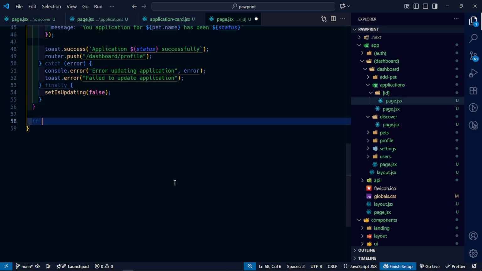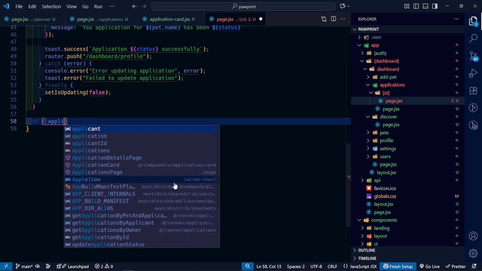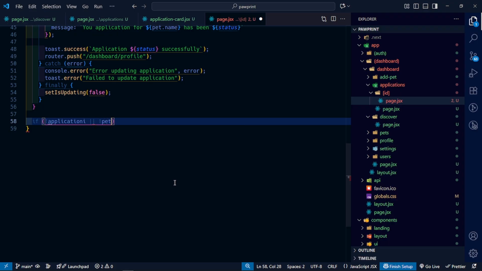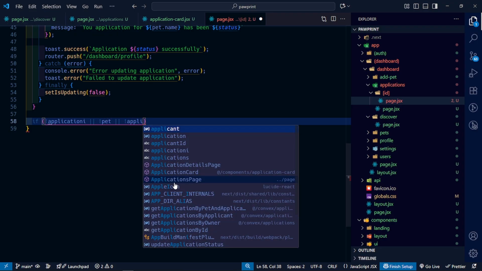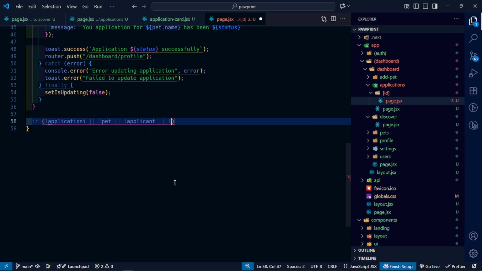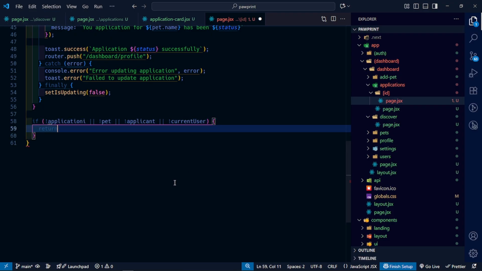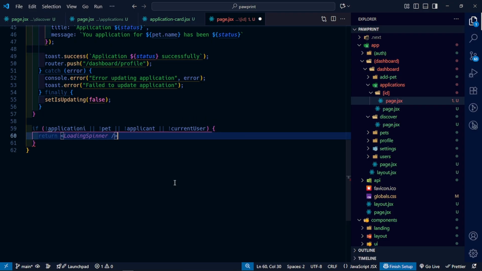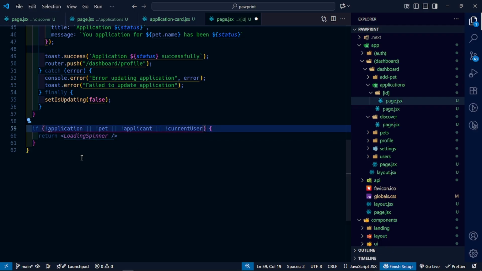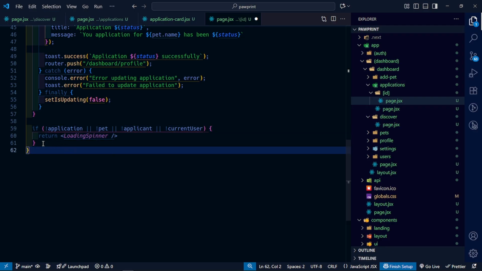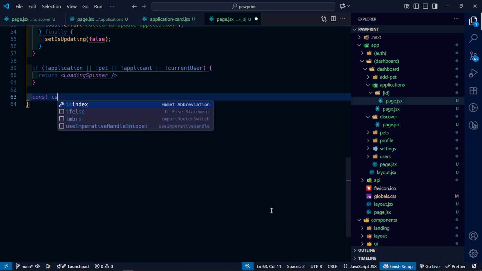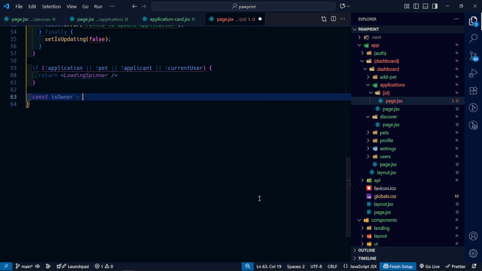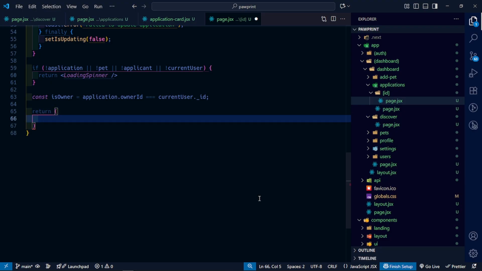Now we're going to go below this. We want to check if there is no application, or if there is no pet, or if there is no applicant, or if there is no current user. If that is true, then we're going to return our loading spinner component just like that. This should say application. And then finally, we want to check if you are the owner. So const isOwner is equal to application.ownerID triple equal to the currentUser._id, like so. And then we can begin to build out our return.